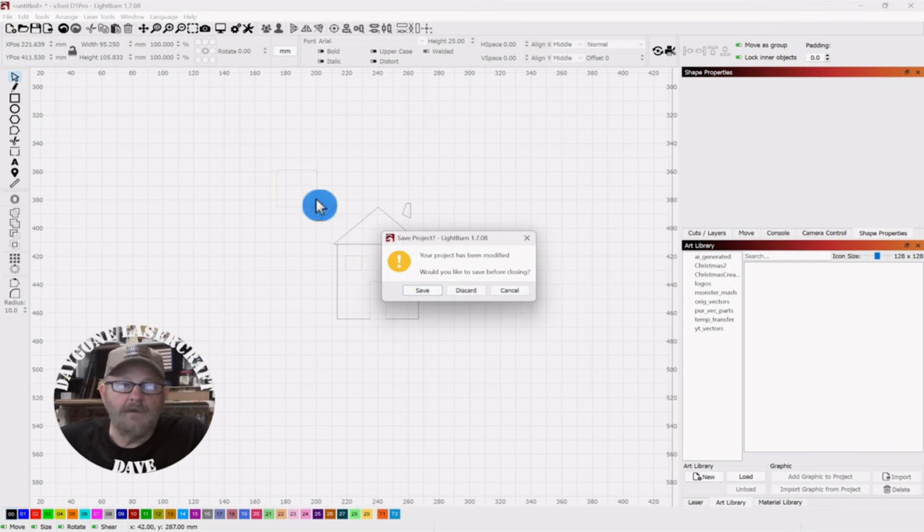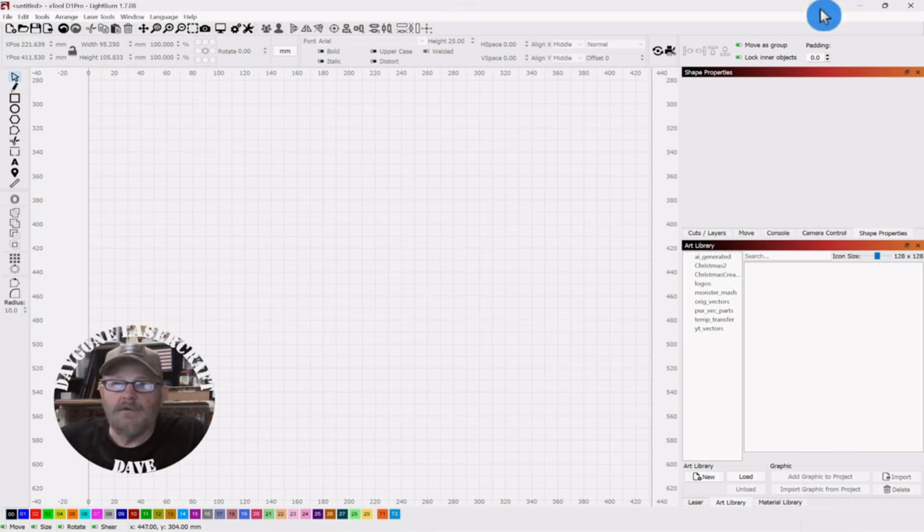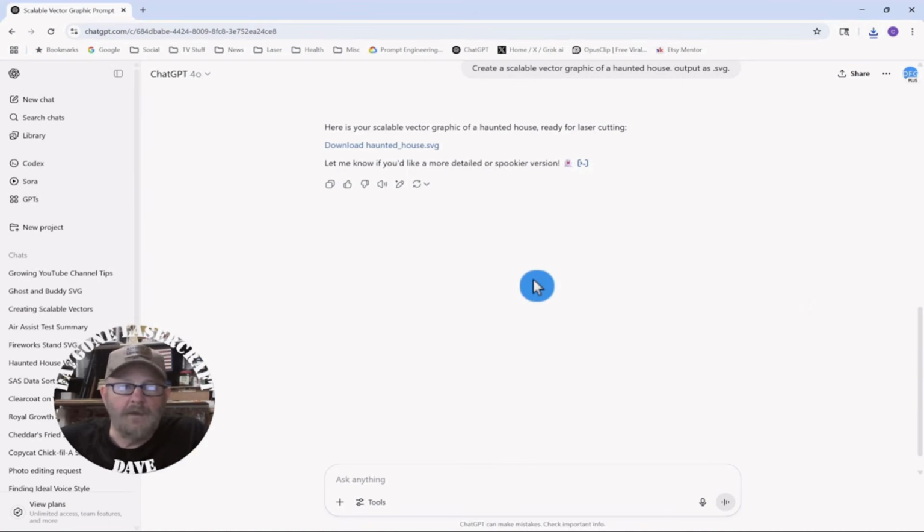So let's clear the slate here, discard, and let's say create a scalable graphic of a spooky haunted house.